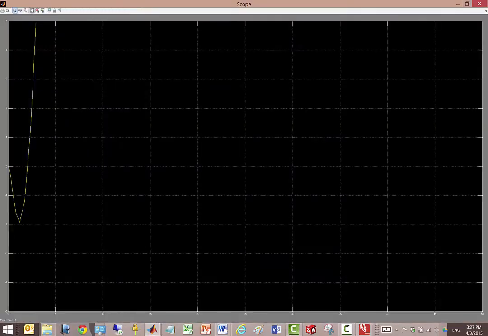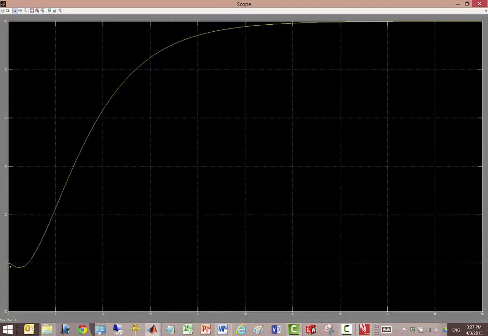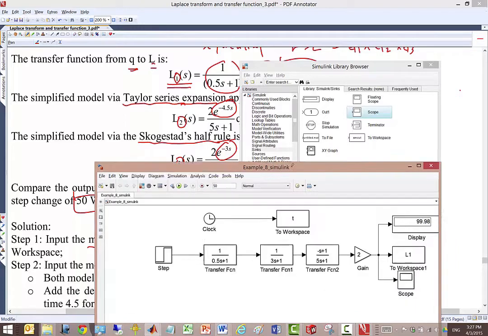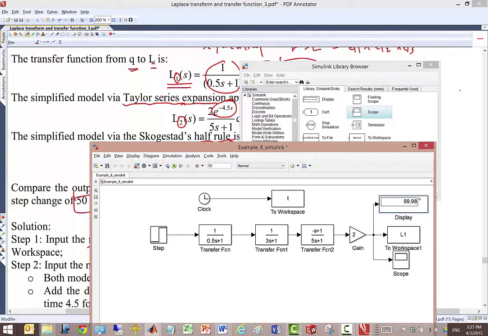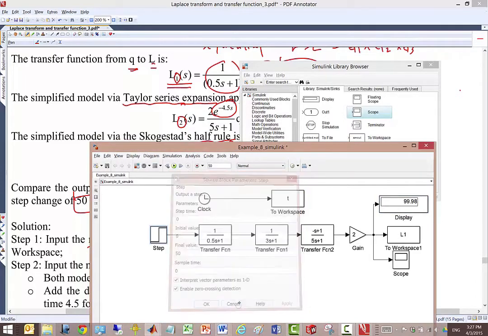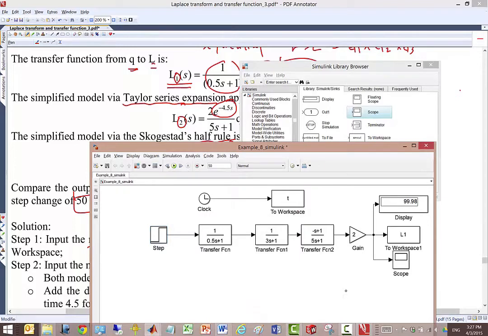Let me see. So the result makes sense to me, right? Inverse response. Okay. You also can calculate the gain. Right. The gain is 50 times 2 is 100. So the gain, the steady state change, should be around 100. Right. Okay. So you can see here's 99.99. This is gain 2. Right. Delta U is 50. Right. Good.